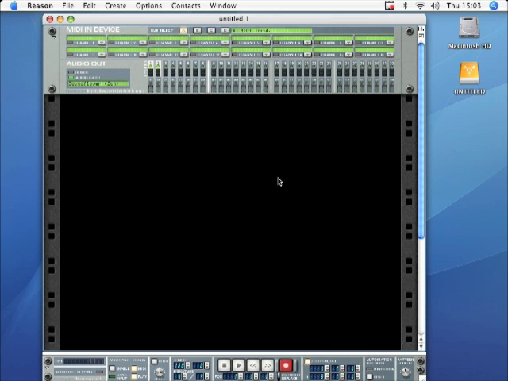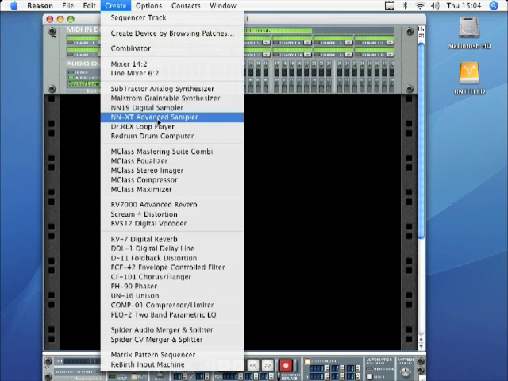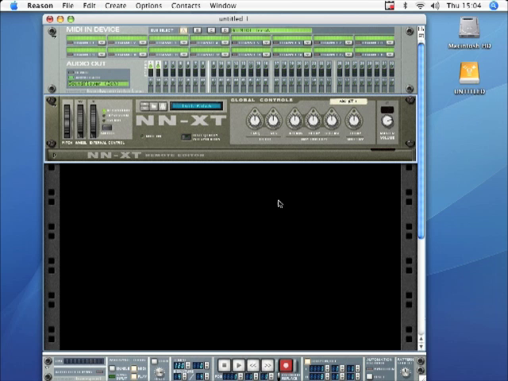Okay, so let's go ahead and load the NNXT advanced sampler. So we go to the create menu, scroll down to NNXT, click on that, and you can see it loads into the rack area here.